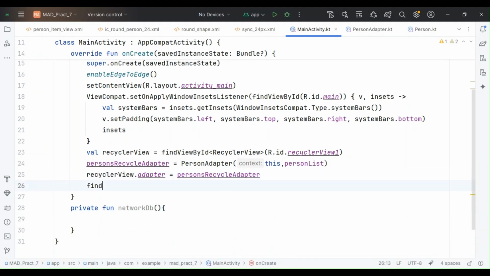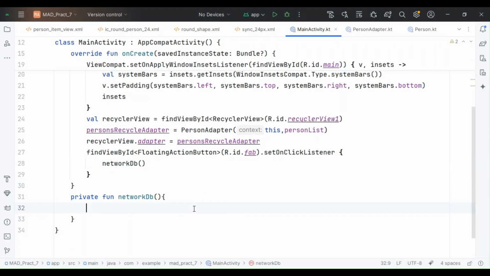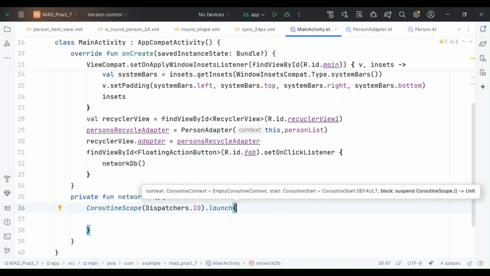So a floating action button is necessary. So for the floating action button I'm adding it here, and in the onClickListener part I'm calling this networkDB function. But for connecting to the networkDB, what do we need? We need a coroutine scope. So what is this coroutine scope? Understand carefully. Coroutine scope is one type of mechanism in Kotlin to connect to the network in a thread, in a separate process.